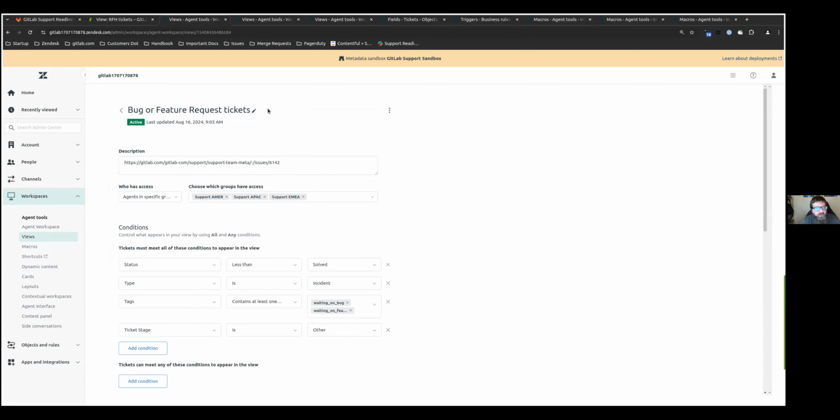We'll go over that a bit more later when we start talking about the actual script on GitLab.com. We also utilize 3 views on here. We have the bug or feature request tickets, which is used to show tickets waiting on a bug or feature request resolution. We have the links to bugs and feature requests. This is holding the parent problem tickets that are going to have tickets attached to them based on the issue link provided or MR link. And then the RFH tickets view, which is showing the tickets waiting on a request for help issue.